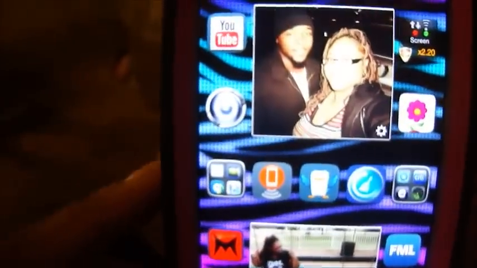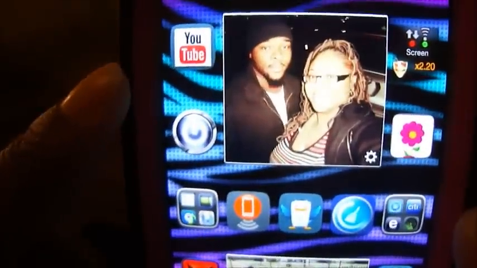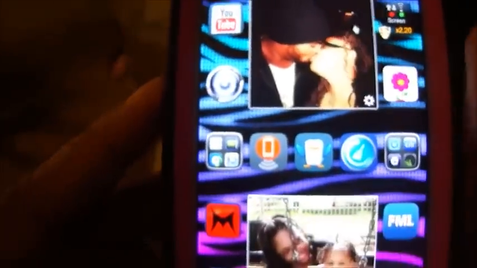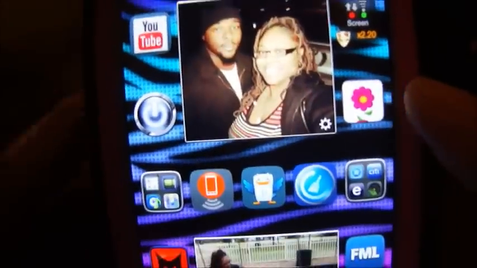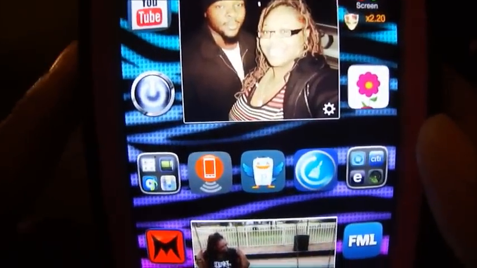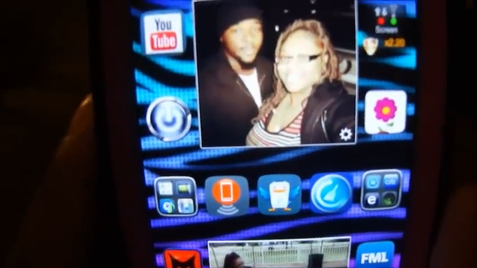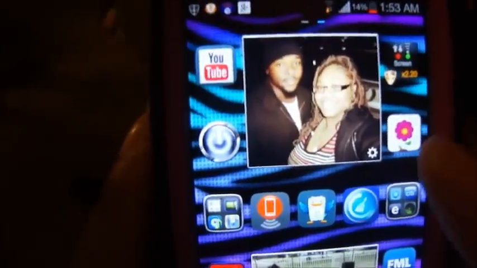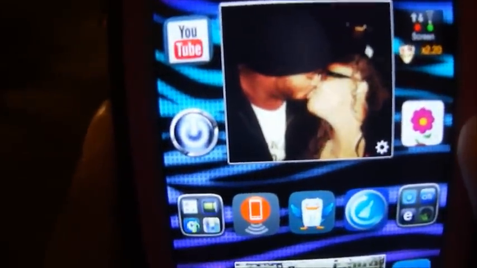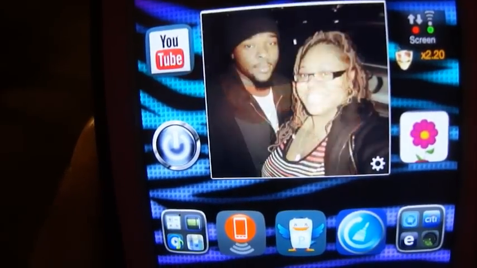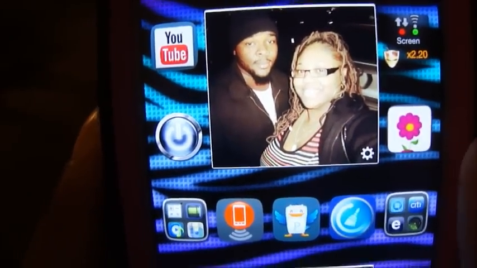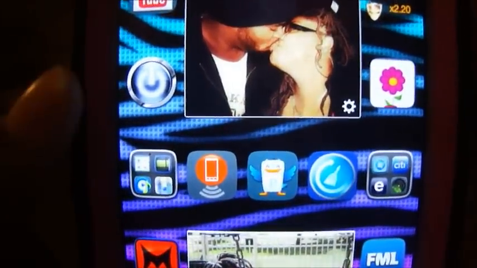So yeah. Then on my next page, I have YouTube, another picture widget, 2 more. My Juice Defender, period tracker, which is a woman thing because I'm a woman. Sorry, my memory card was full. But I was saying that I have a period tracker, and being that I'm a woman, I get periods, so I have my period tracker. Then I have my flashlight.